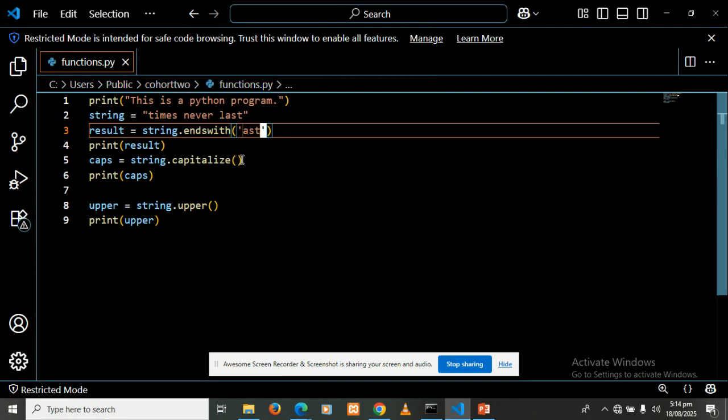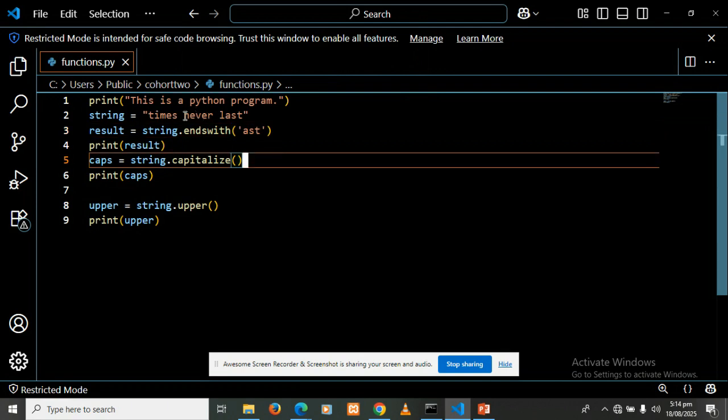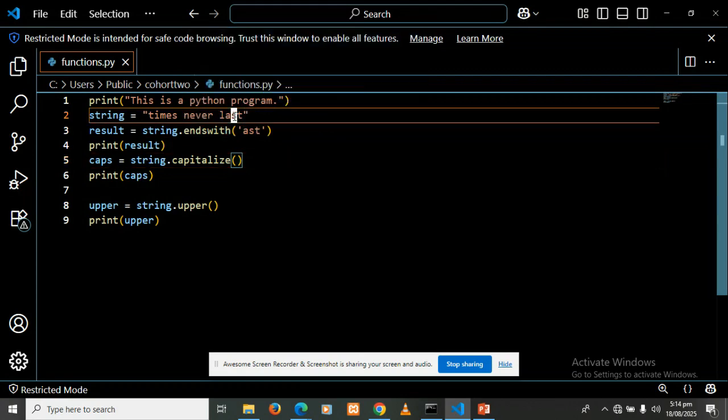There are two strings we have here. We have the string here, which is "times never last", and we have another string here, which is "ast". So endswith is going to take "ast" and check if "ast" is what ends "times never last". Then other kinds of functions and string methods.